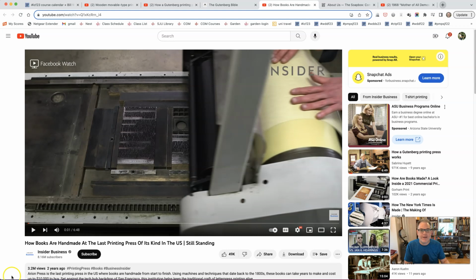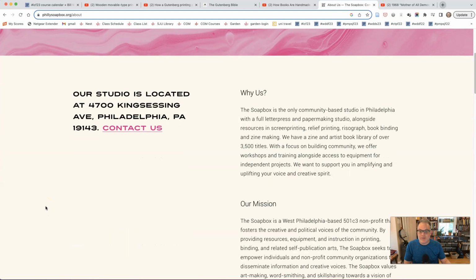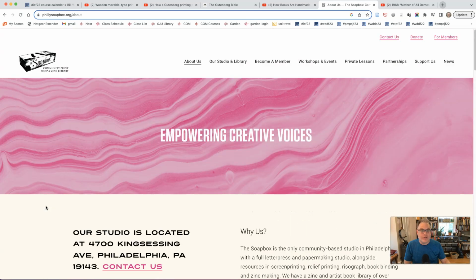work looks like. Interestingly enough, we have in Philly a place called the Soapbox. It's a community print shop and zine library located on King Sessing Avenue. And they have the ability to do letterpress and paper making along with screen printing, relief printing. And this is open for people to use. You pay a subscription fee to sign up to use the space. It's a beautiful space in a renovated church. If you're interested in learning more about this, I will put a link to this on the website as well. It's a wonderful thing to do, and the people there are really quite great.